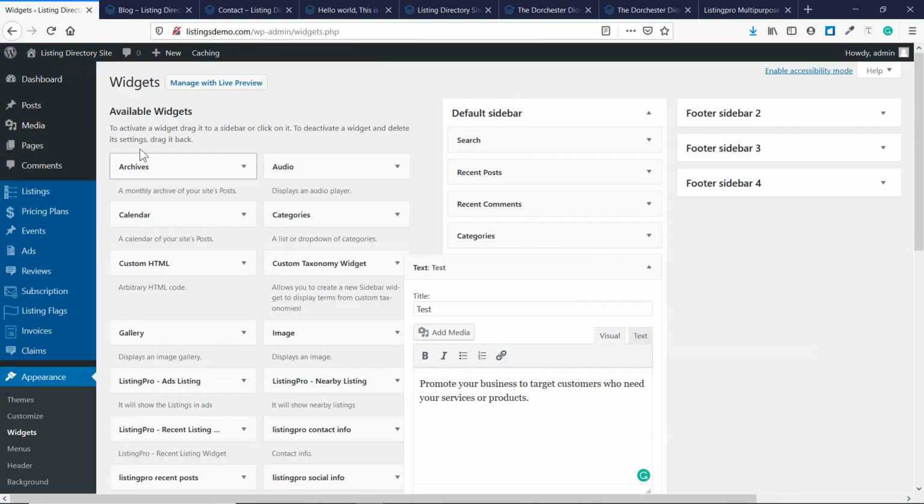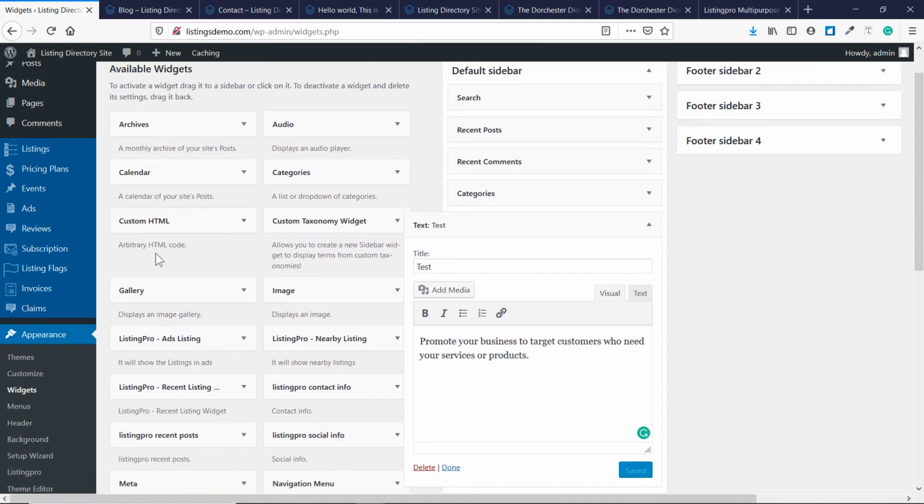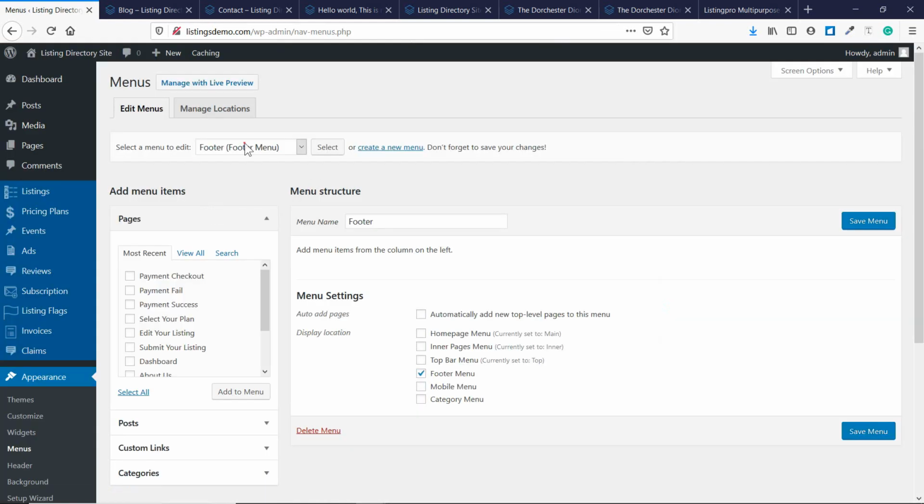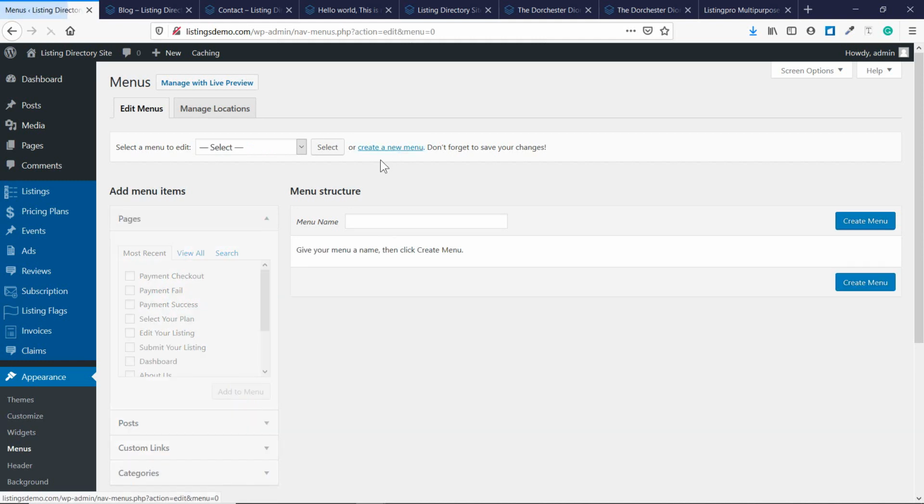In order to add a menu to your WordPress website in the Listing Pro theme, you have to go to Appearance and then click on Menus. Currently, as you can see, there are many menus created. If nothing is created, you can just click on create a new menu, name it something, and click on create menu, and it will be created. For now, let's stick to the menus which have already been imported. I'll go to this one, top, and click on select.